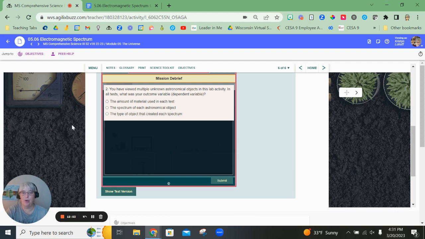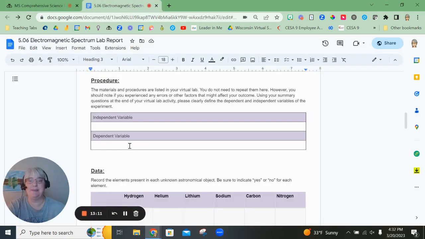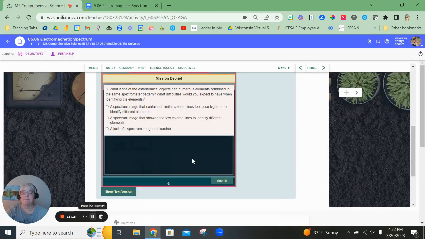That's what you measured. What were we measuring or counting? Were we counting or measuring the amount of material used in each test? Were we measuring or counting the spectrum of each astronomical object? Or were we counting and measuring the type of object that created each spectrum? Pick your answer and record it in the lab under the dependent variable. And I'll meet you at the end of this one.